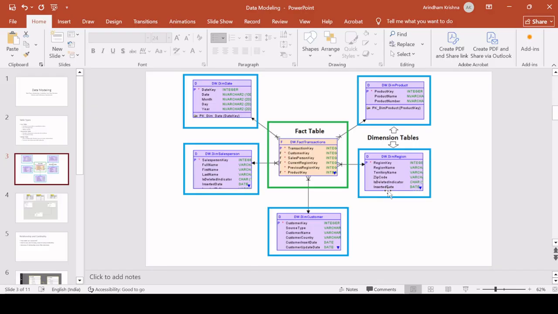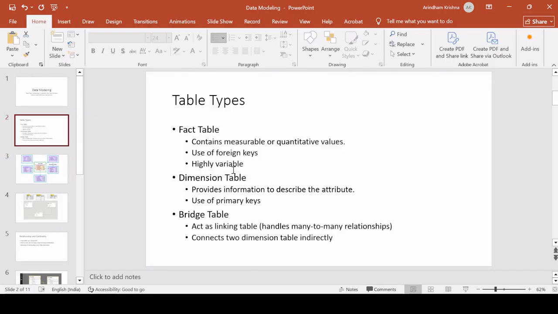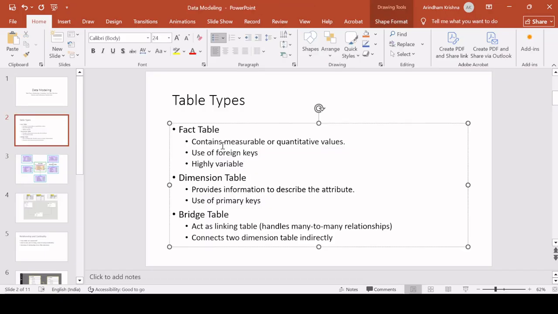But what is a dimension table now? We have understood till now that a fact table contains measurable or quantitative values. They have foreign keys which help them connect to the dimension table. The values in the fact table are highly variable. They keep changing, and that's the reason they are called transaction tables as well. Now, what is a dimension table?